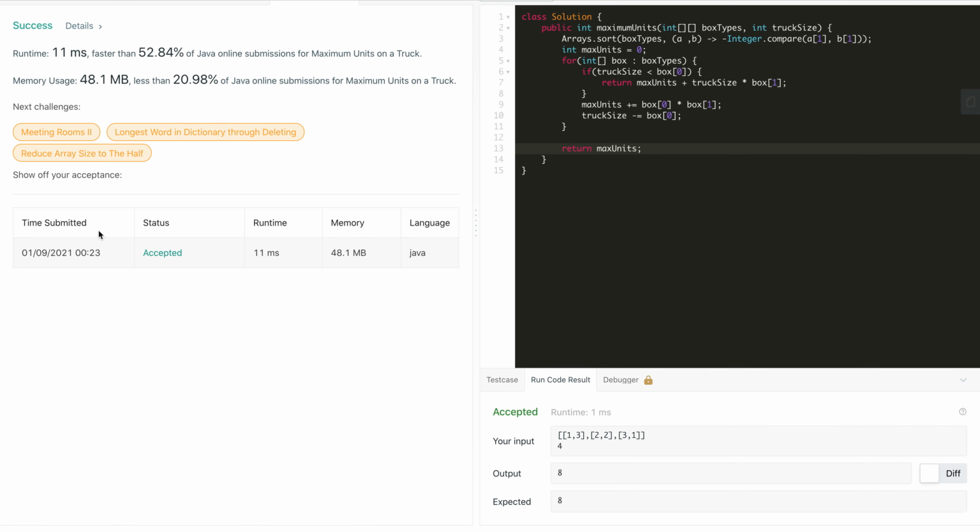The code got accepted, and now let's see the time complexity. If our boxTypes array length is n, then the sorting will take n log n, which is the dominant factor. For the space complexity, as you can see, we are not using any other space, so it will be constant space.